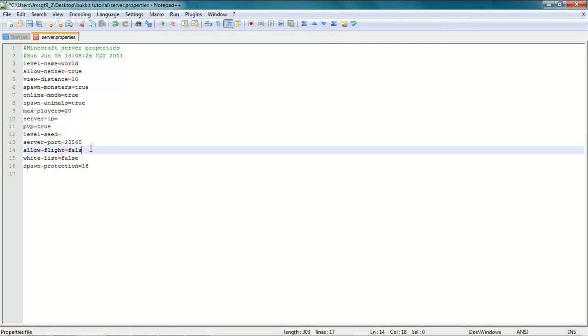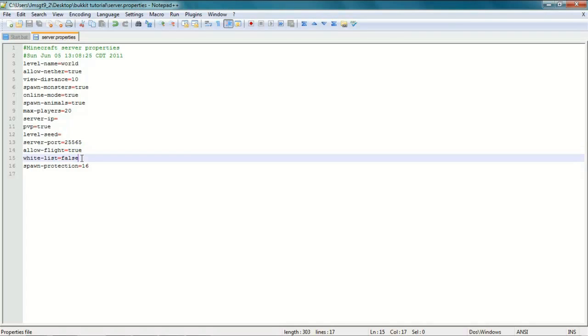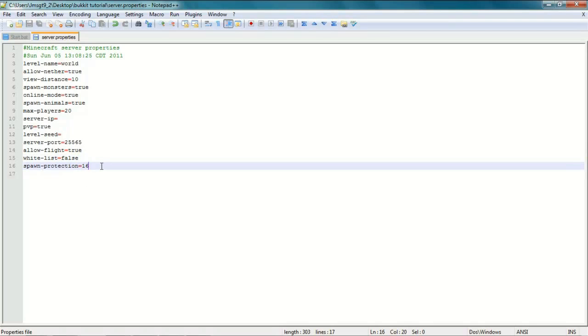Allow flight. We're going to set that to true. What that does is it stops people that have mods from flying around your server without your permission. But we have stuff that protects against that on our server, so we set that to true. That way you can use stuff that helps you fly. Whitelist, false. You can add a whitelist so that only players that you specify can join the server. And then spawn protection, which puts a barrier around the spawn that you can't break. So you can't break blocks near where you spawn. That way there's always a safe spot for you to respawn at when you die.